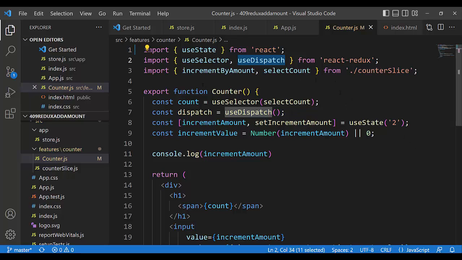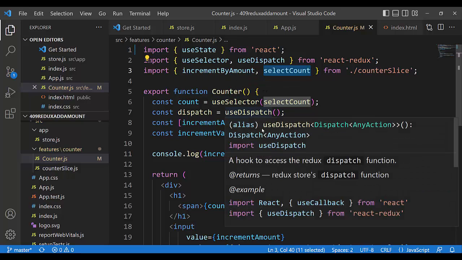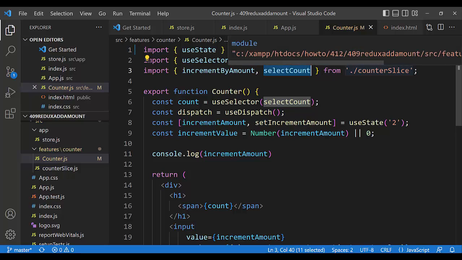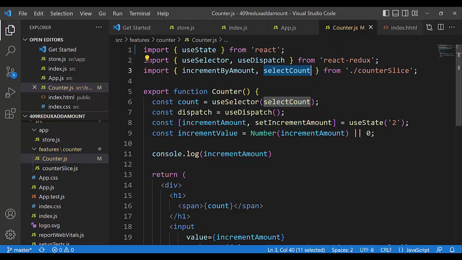Let's go to see increment amount import and select count. Increment by amount and select count from counter slice. We will see what it is. Export function counter. It is a function component, named Counter.